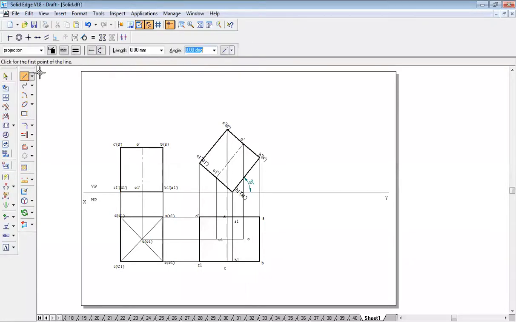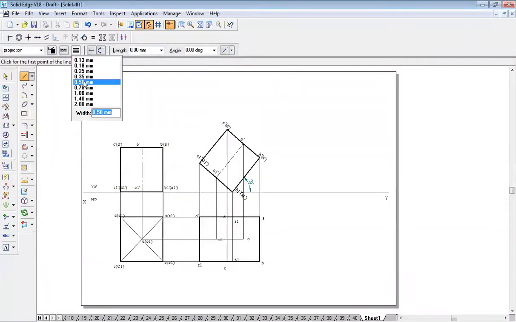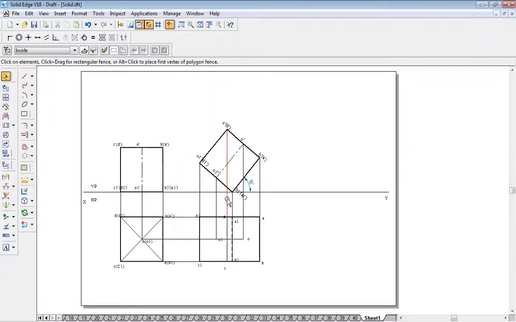Now go back to line command. Let us draw dotted line first, 0.5 thickness. Okay, so AA1 line, this is on XY line, so this has to be drawn dotted. So from here to here, it has to be drawn dotted line. How about this line? This line, it is far away from XY line, so this line has to be drawn dark. So click on this line, increase the thickness to 0.5.